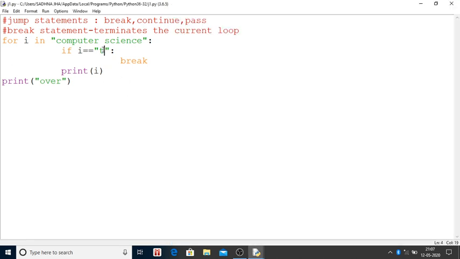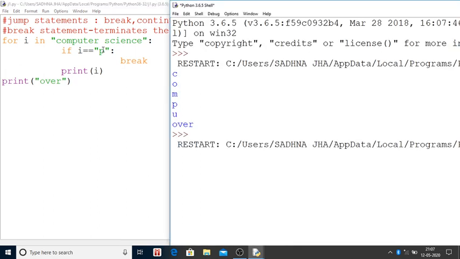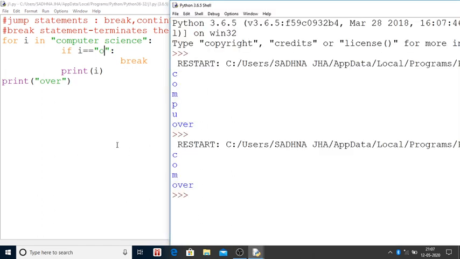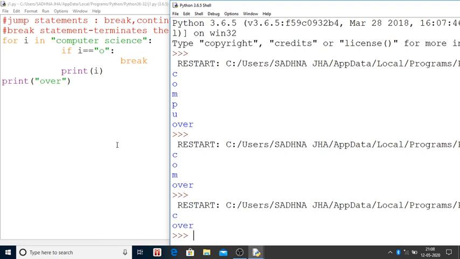Suppose here I write p. You can see as it encounters p, as soon as the p condition is true, it will come out from the loop. Suppose I change it here to o. As soon as it comes to o, the loop will be over. You can see c, o, in o the condition is true, break. So this is terminating the current loop.